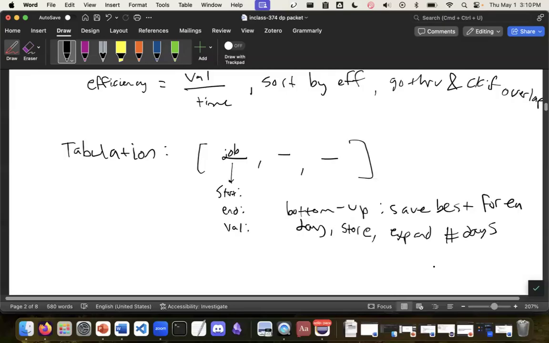We're spending a lot of time on the interval scheduling job just because dynamic programming is hard. So let's work on one problem and make it good.